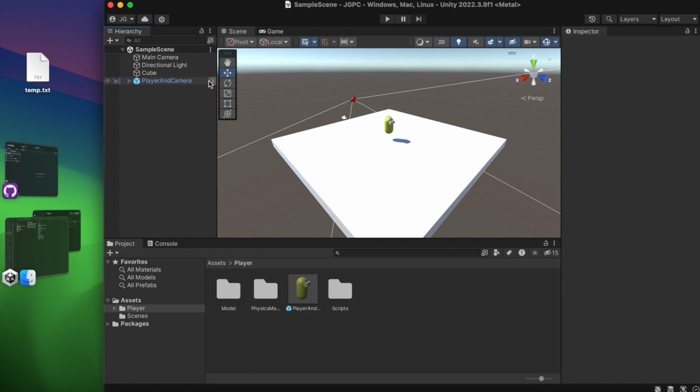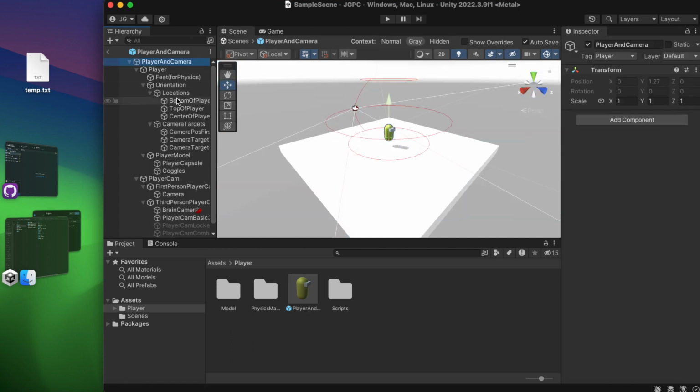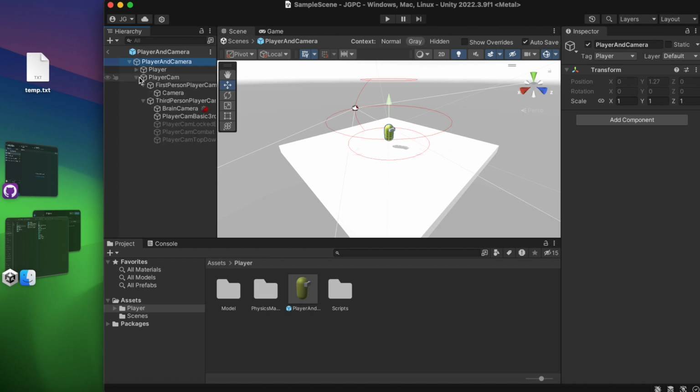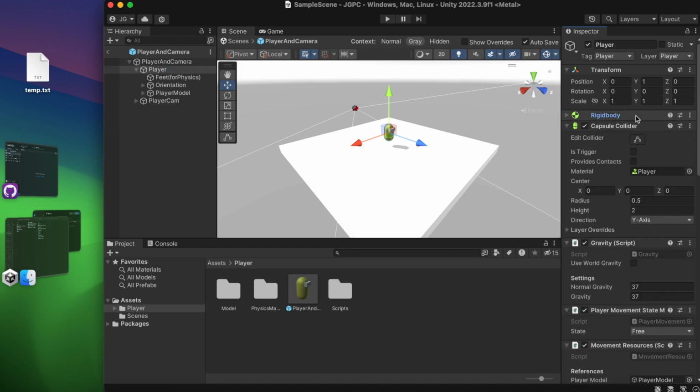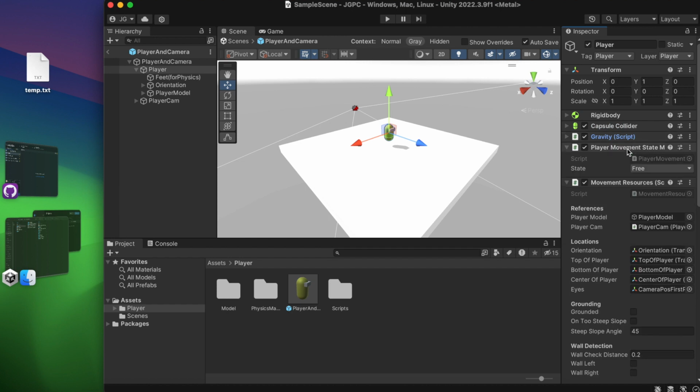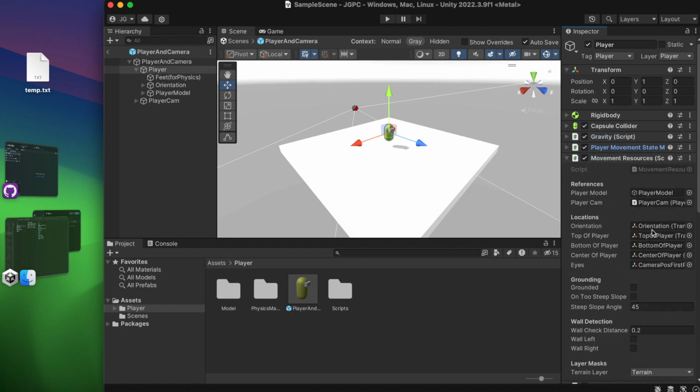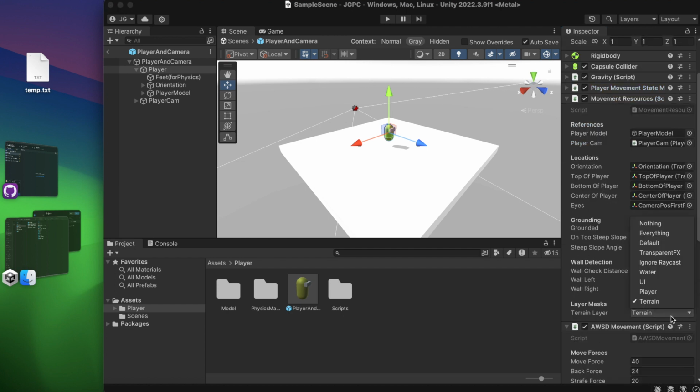But there are some modifications that need to be made inside the prefab. So open the prefab. Now there's a lot of stuff going on in here, but let's just shrink it down a little bit. Okay, so under player, we need to go to the movement resources script. There we need to make sure that terrain is selected as the terrain layer mask. This can be changed to fit your game if you're adding this to a game you've already created.